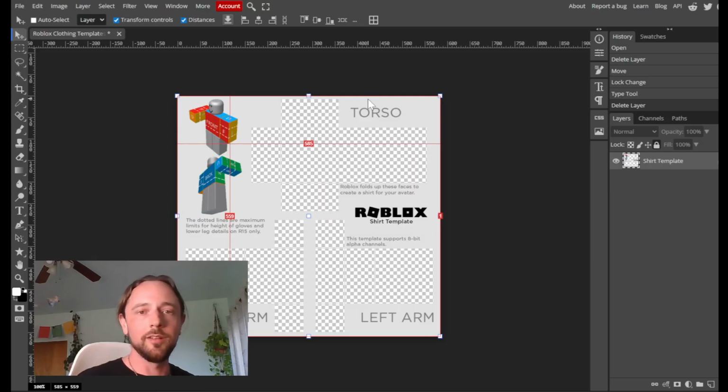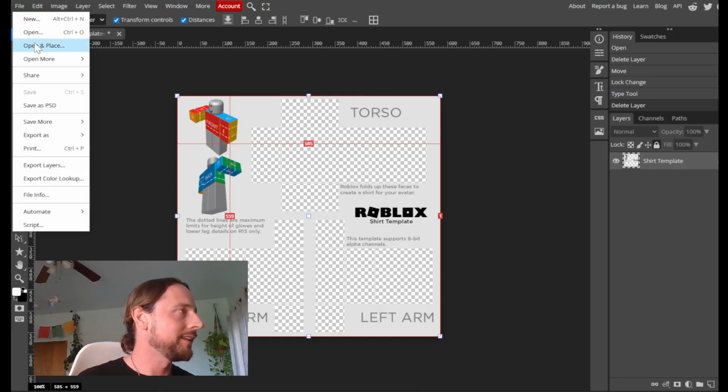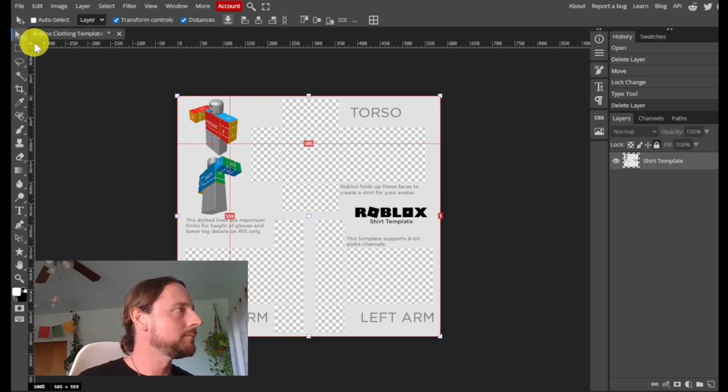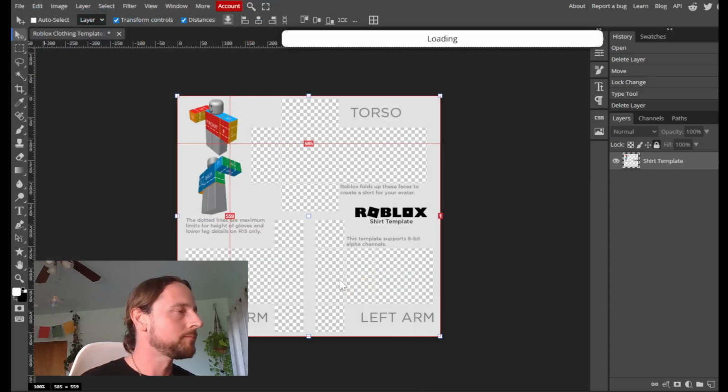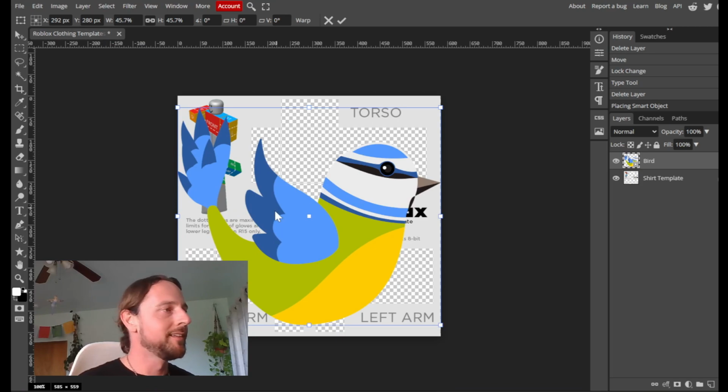And what we're going to do is take the bird clip art that we downloaded and pop it into this template. So to do that, go up to File and select Open and Place. So Open and Place allows you to grab any clip art or any other design assets and place it into the active project that you have open in Photopea or Photoshop. So I picked Open and Place, and our beautiful bird is right here.